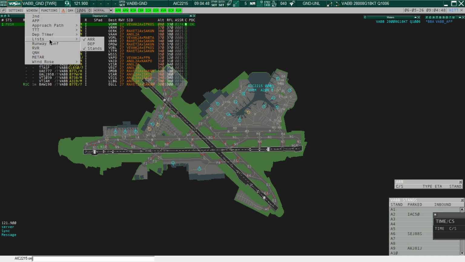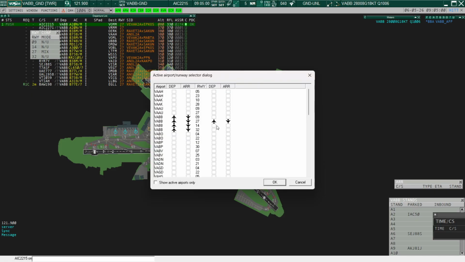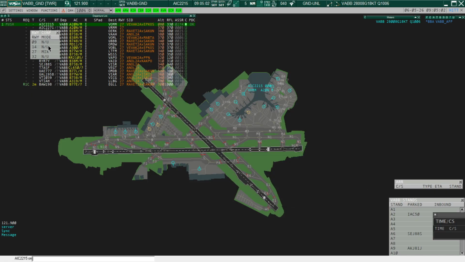Next we have lists. We just need the arrival and the stand list. The departure list is not needed because we use the Euroscope departure list. Runway config is already set from this icon here, the runway icon. We've already set runway 27. So that's why runway 27 is in mixed mode, which means departure and arrival. RVR, runway visual range from each of the runways.